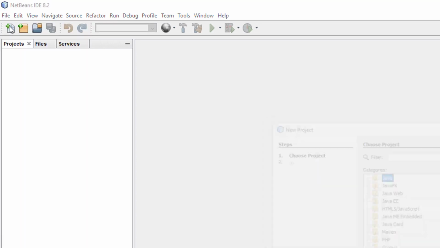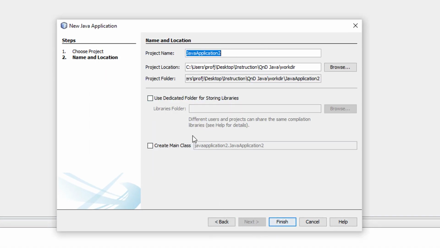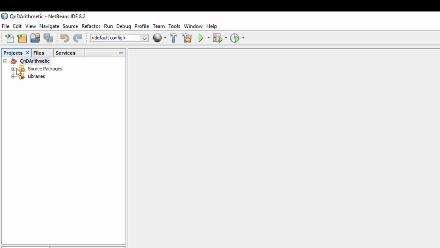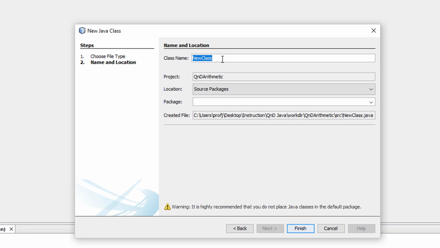We're going to create another project today, again a Java application, and I'm making sure we don't have Create Main Class checked. I don't like it creating one for me, and I'm putting it in a working directory that I like. We're going to call this QND arithmetic. And again, we'll use the default package. Right click, go to new Java class, and we'll call it Arithmetic Fun.